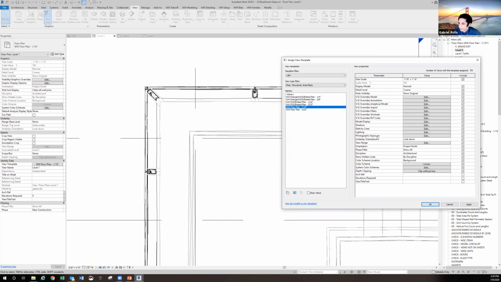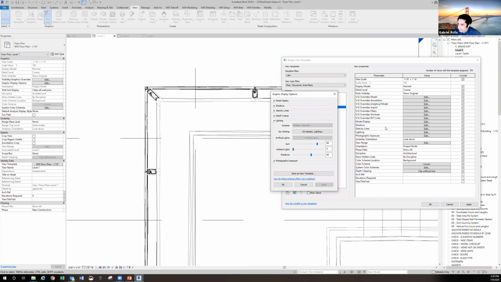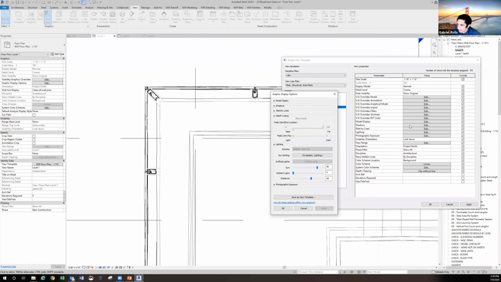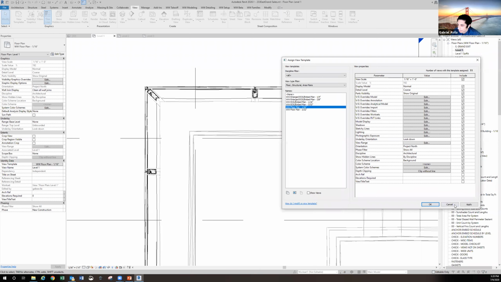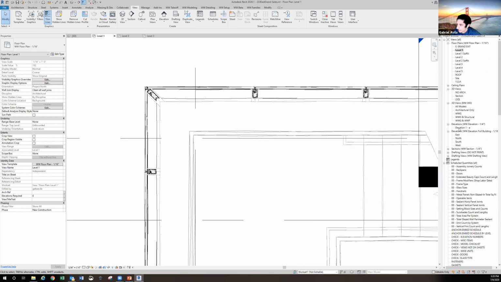All right, the next one is lighting. I don't see this option here. Depth. Yeah, they don't have this one here. But depth queuing, let me go to, probably need to be in an elevation.